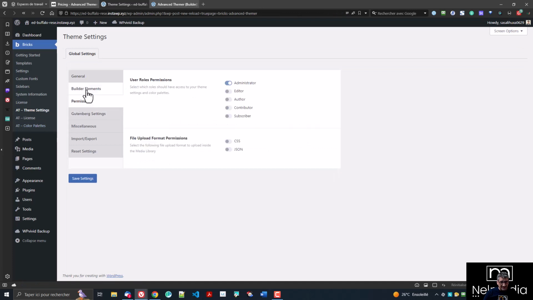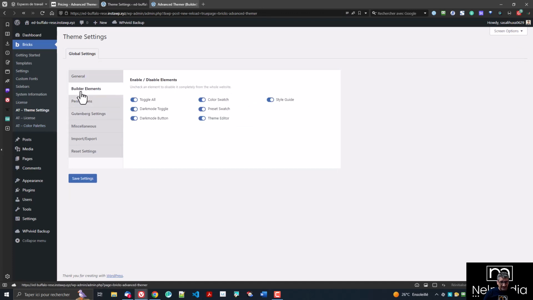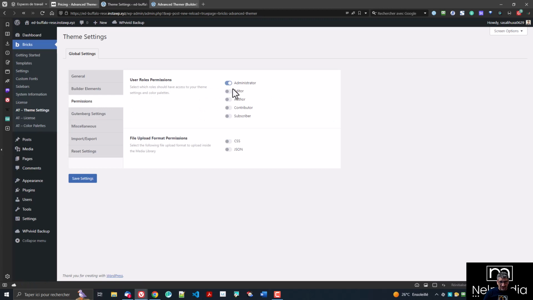Permissions here. So let's go back to global settings. Builder elements we just saw. I'm going to toggle that off. Let's go to permissions. So user permission, by default, the administrator has access to the theme settings and color palettes. You can add other user types as well. And I think that if you have custom post types, custom user roles, sorry, I'm going to say it, then they will appear there as well.